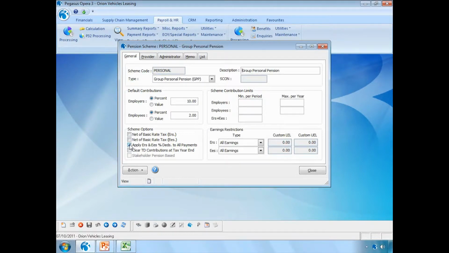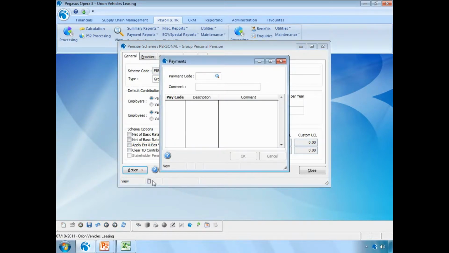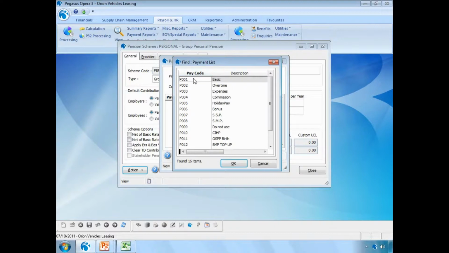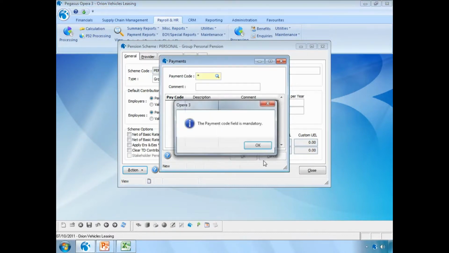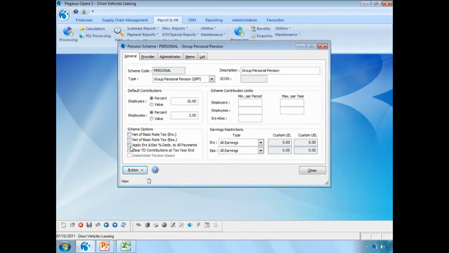I'm ticking this box that says all of the payment elements are to be taken into account when calculating the pension payments. I can turn that off, in which case, when I select the payment types, the system will allow me to go through and identify any of the payment types that I'm looking for. In which case, it may be that only basic pay and overtime pay are to be used within the calculation for the pensions.